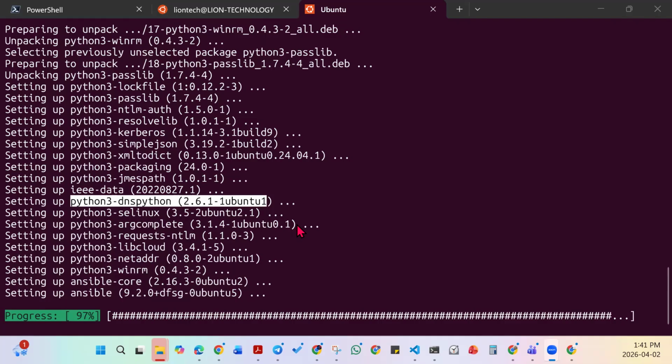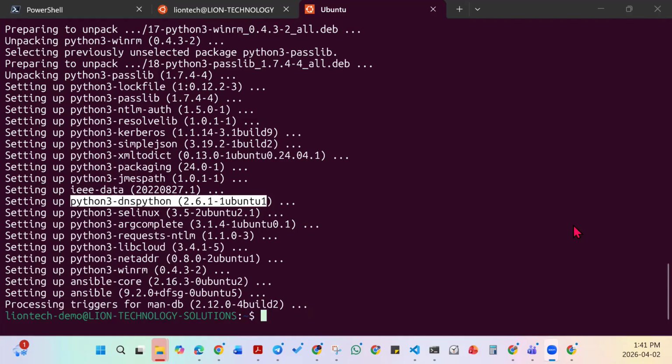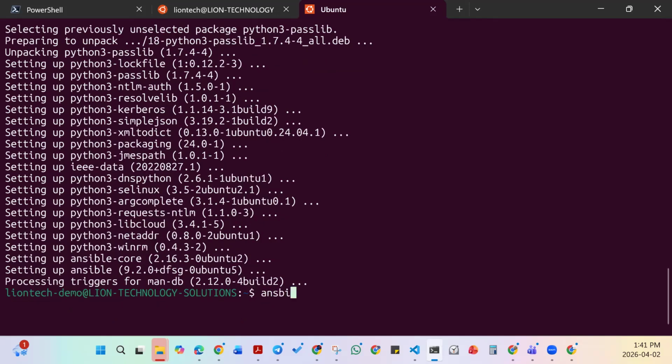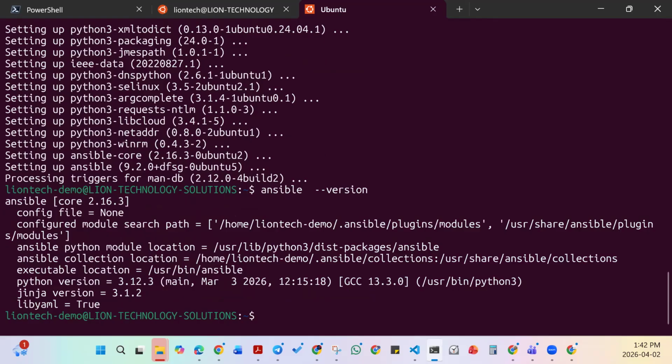Okay, so you can see we are already at 97 thereabout percent. So let's just wait until it's done. Okay. So now we have been able to install AWS CLI, Terraform, and Ansible on our system. So now if you run ansible --version, see that? There we go. So that is exactly where we want to be.